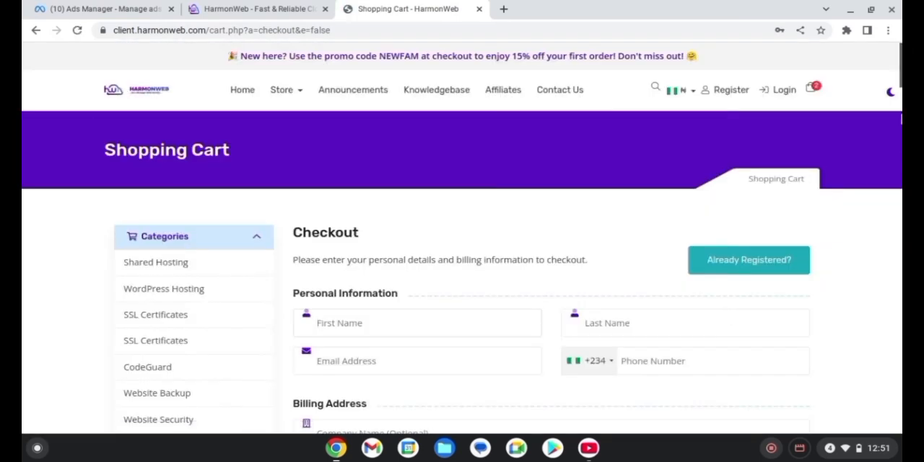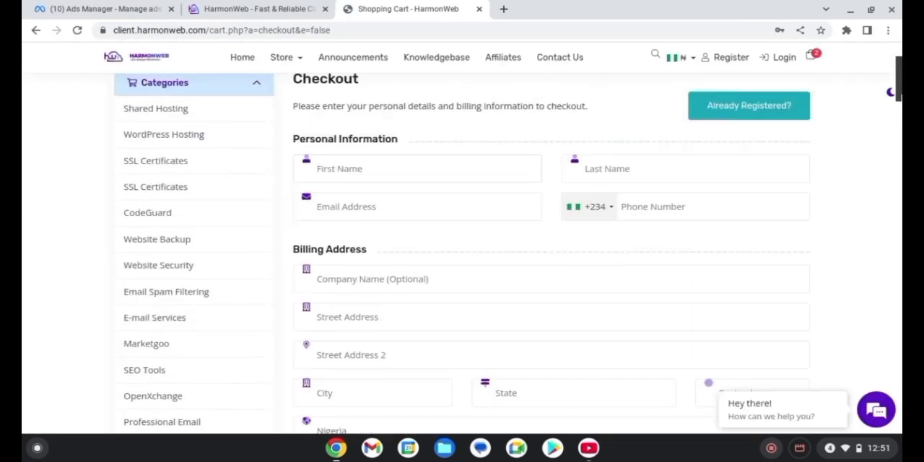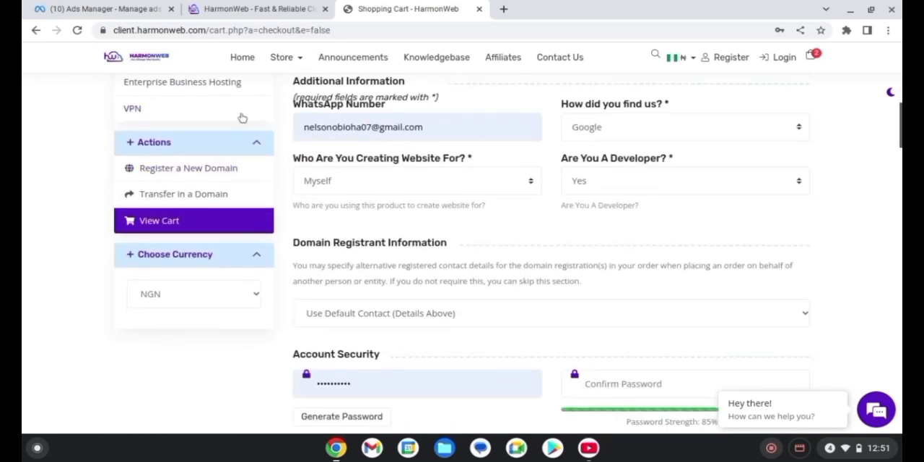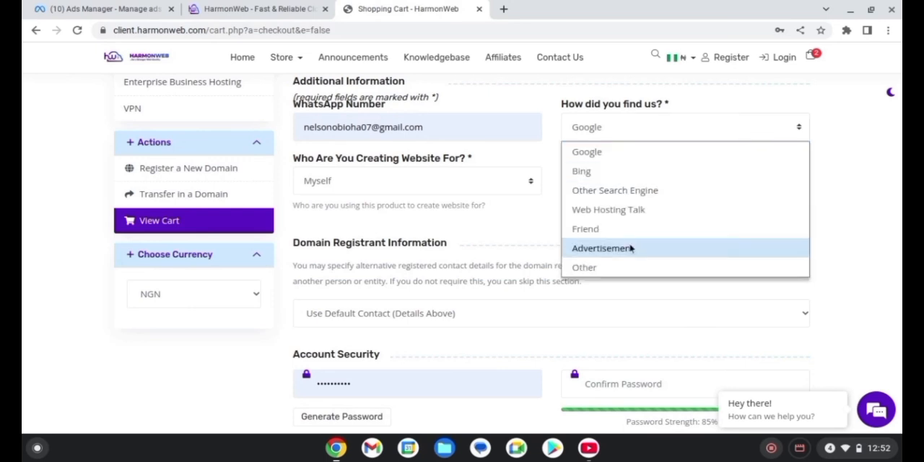Here we can register the name, register our personal information. We can input our personal information like the first name, last name, email address, phone number, the billing address, like your company name. That's optional. Your street address, your city, your state, postal code, your country. Then you come over here and input your WhatsApp number. How did you find us? You can click here and select. So you can select here from a friend or other or web hosting talk.